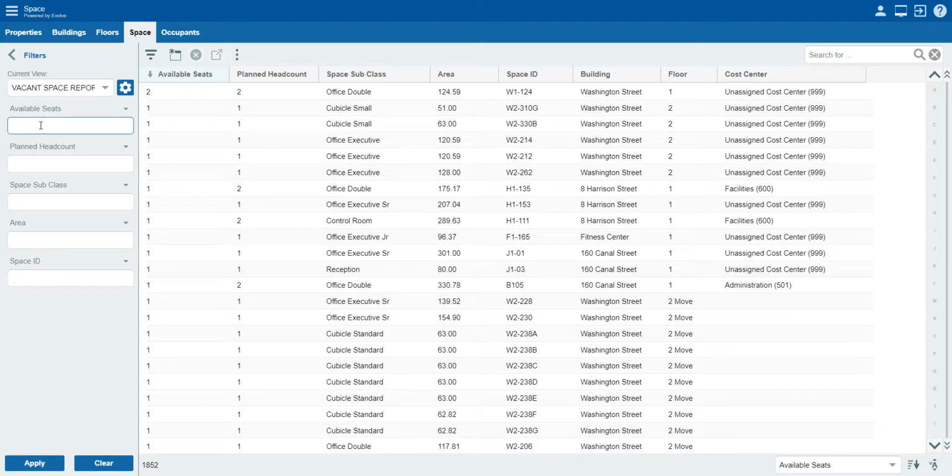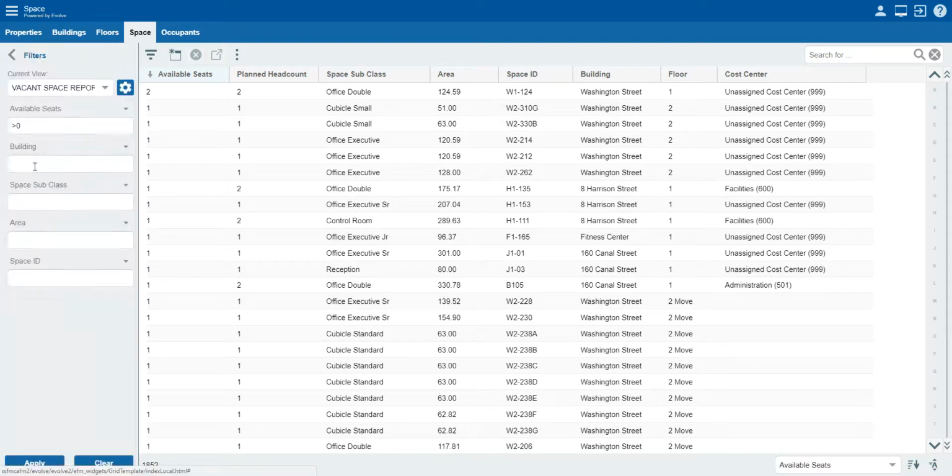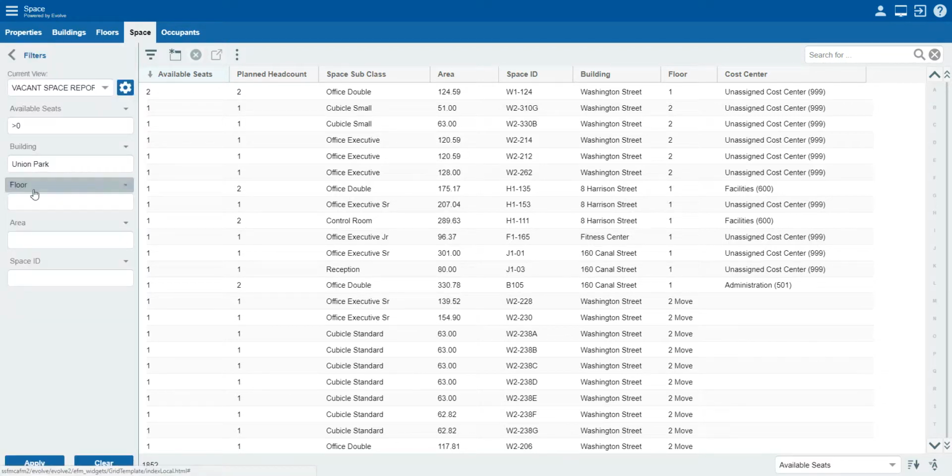Now with the grid layout, I can use my advanced search features to search for the data I need for my report. So I could say I'd like to see all spaces that have an available seat greater than 0. I'd like to see vacant space in the Union Park building. And as I enter 4 characters, it produces a pick list for me. So I'll choose Union Park. And then I'd like to view the vacant space only on the 8th floor.